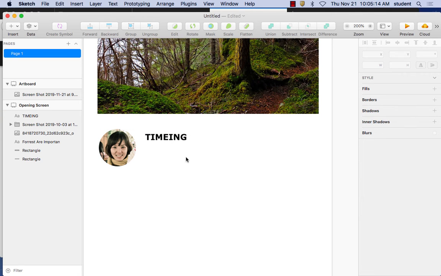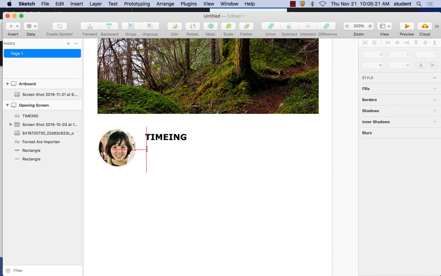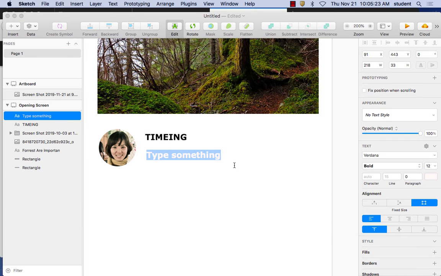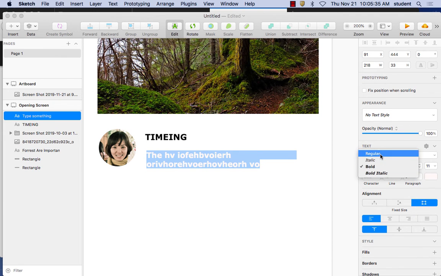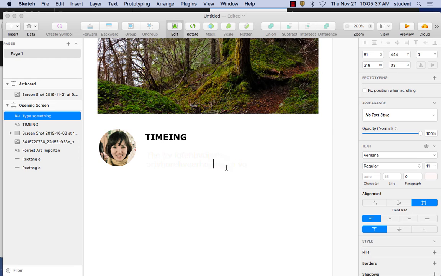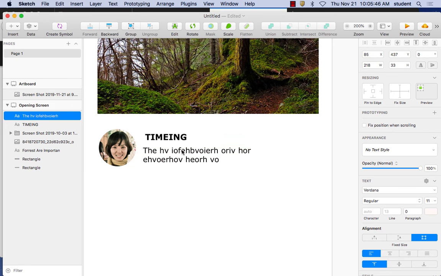So timing, and then of course if you want to do a text box, you can do insert text. Now if you draw a text box like this, it'll then wrap around there, and as you can see, it wraps around, and then we could change the font of that to regular. And of course we don't want to have that color, we want it to be black. Okay, you get the idea.